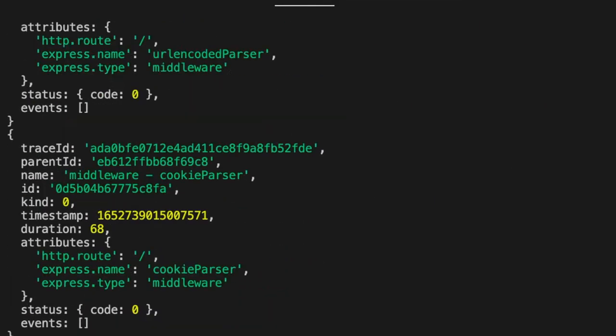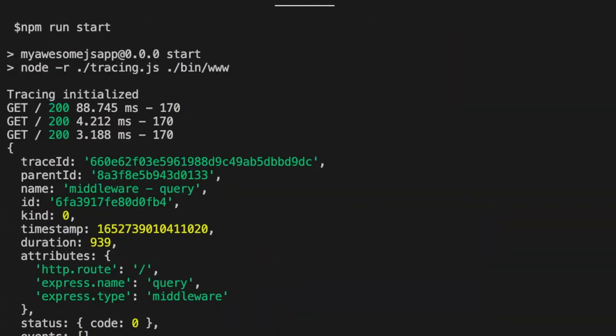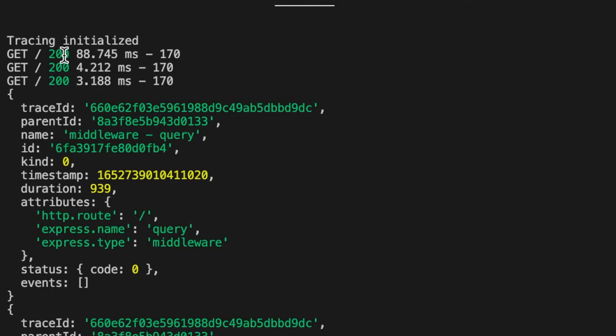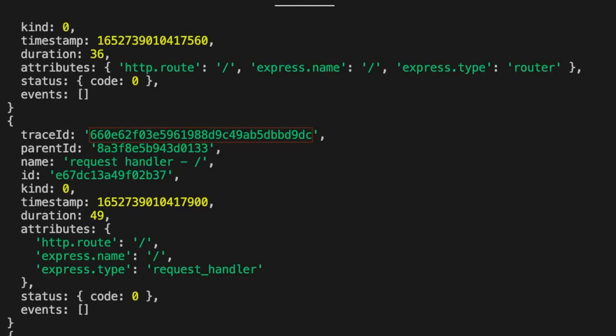Let me scroll up to the beginning. So we can see our npm run start, my awesome JS app's running. And it started with our tracing.js running, and then our bin www, which starts our JS app. We can see we called GET. And then we can see some tracing information. We can see this trace ID has shown up. So let's go ahead and highlight it.